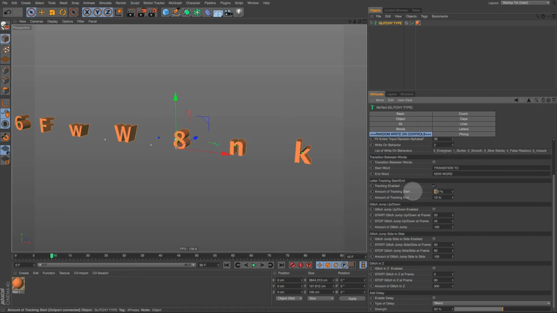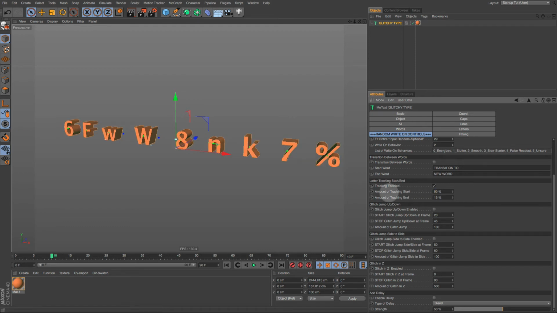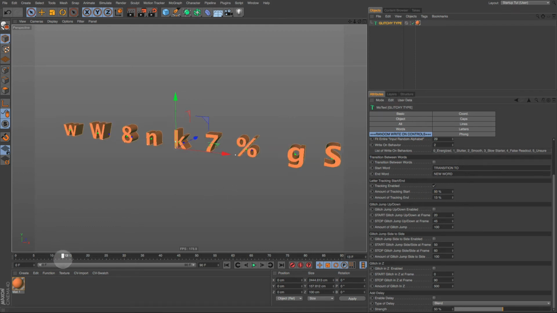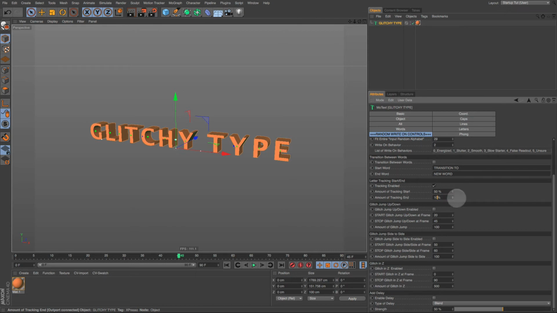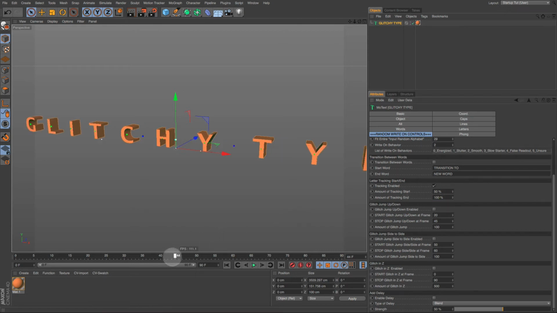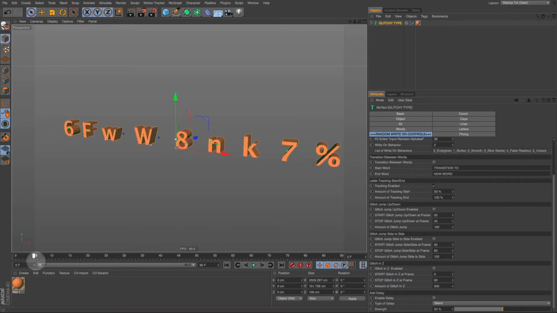So when it starts, where are we? Tracking is at 120, so if we put that to say 50, then as it transitions, it's going to pull back in to 13, or we can put 100 in there. So that actually expands as it goes through.